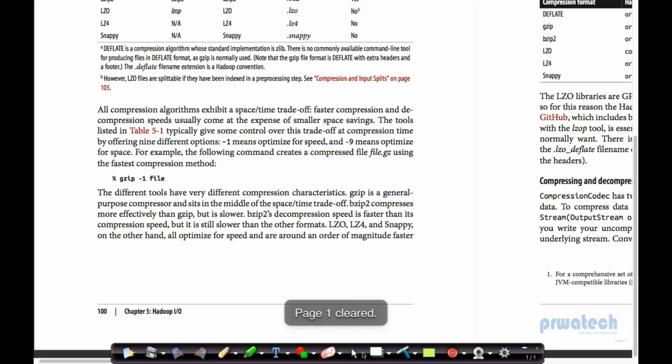What this is saying, this is the way you use a compression. So gzip -1 and then your file name. This -1 is a flag to achieve speed, and -9 is for space. This is written here, guys. -1 means optimize for speed, -9 means optimize for space.